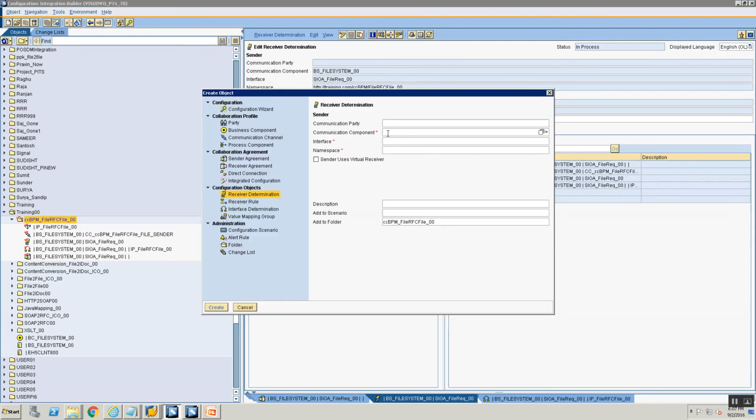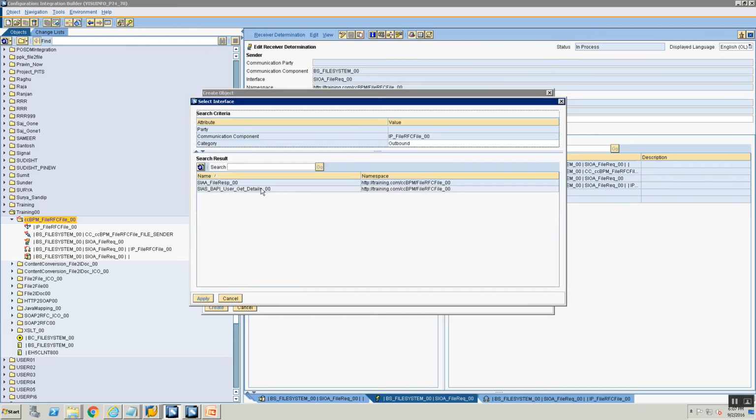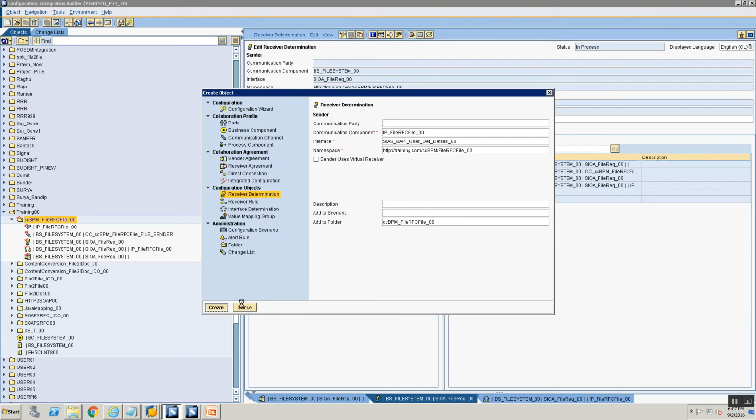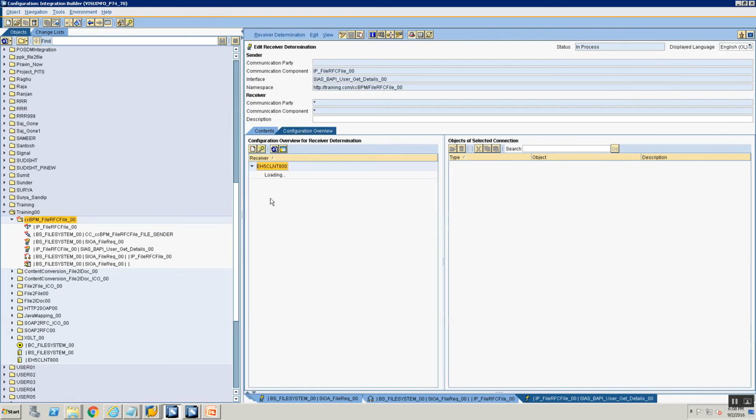So in my receiver determination, I will say that my sender is IP file RFC file. I select this and I'm making a synchronous call to the BAPI, right? So I'm selecting SIAS BAPI user get details. Once I select this, I say create. So what does this receiver determination tell us? BPM is the sending system. It's making a synchronous, abstract synchronous call to the BAPI. So the receiving system is going to be EH5 client 800, right? My ECC system, right?